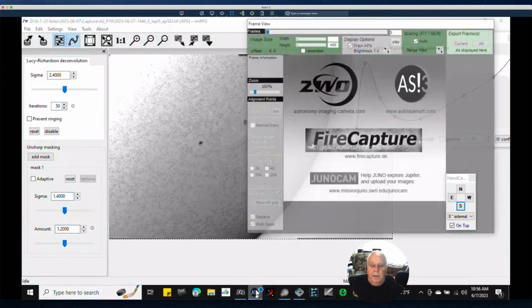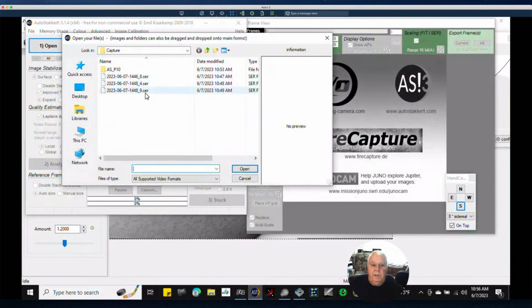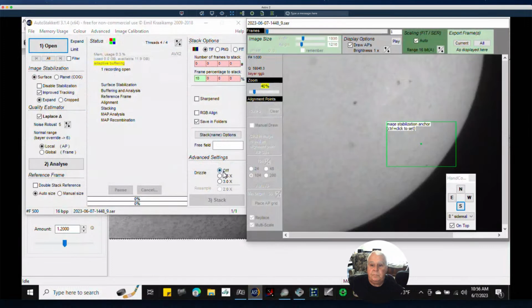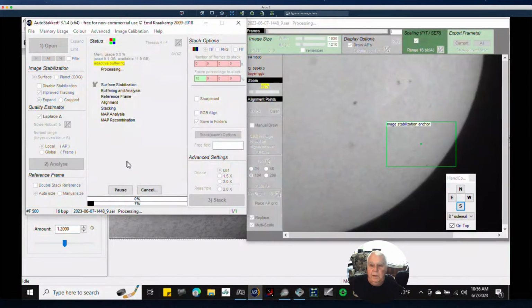But when you're running AutoStacker, if you want to go to color, and this is a mono camera, but I can select force RGB, and it will convert your image. And if you're doing a batch, it'll convert all of your images into RGB images. So I'll go ahead and open an image, do this again, show you what you can do then, and we'll analyze it just like we did before.